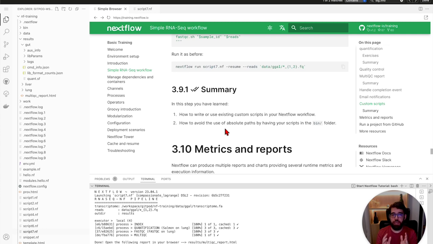Also, you could have this script in any other place in your computer, but if you have the absolute path, if by accident or for any other reason you move this script to another place, it will break your pipeline. If I try to use your pipeline, it won't work, because maybe your path is /home/John/something. In my case, it's not John, it's Marcel. So using absolute paths is a very bad thing. You shouldn't do that. And by putting everything in the bin folder in the project directory of your pipeline makes it work in any computer. So that's the preferred way to do it.